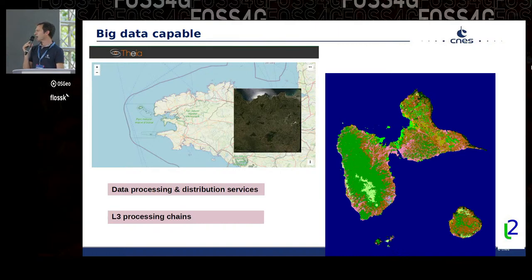It's also used in big processing chains or frameworks to compute level 3 data, like this land cover map. Every year, it's used to compute this kind of map over France, and you have to deal with hundreds of Sentinel-2 tiles, a lot of dates, and so it's a big amount of data.